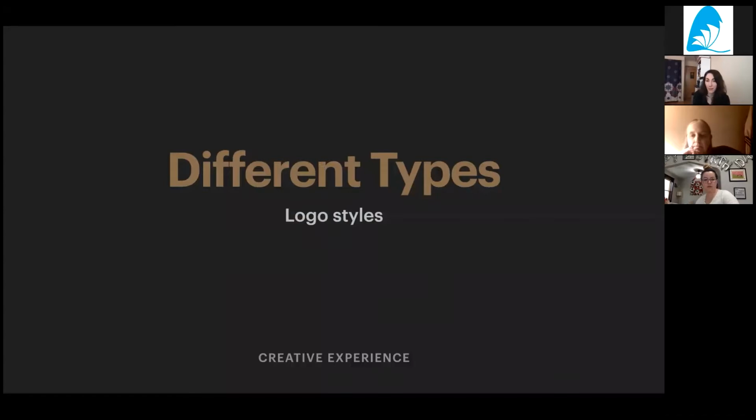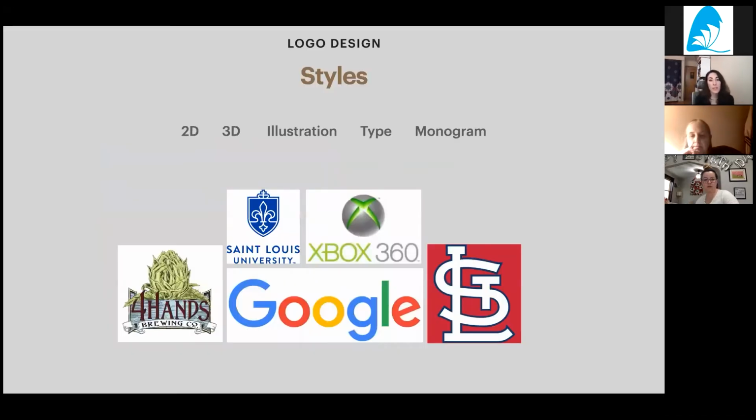So there's different types of logos. There's even more than this, but just to kind of pare it down a little bit, there's 2D, 3D, illustration, typeface, and monograms. So that monogram would be that STL logo. The typeface logo would be Google. The St. Louis University, that would be a 2D logo. It's just flat, very clean illustration. Xbox, that's a 3D logo. There's some 3D elements in there. It's kind of mixed with 2D as well, with the Xbox 360 being flat. And the Four Hands Brewing Company, that is an illustration logo.